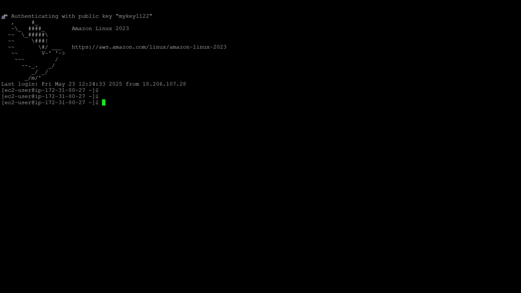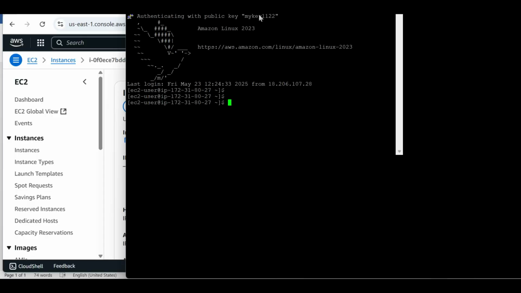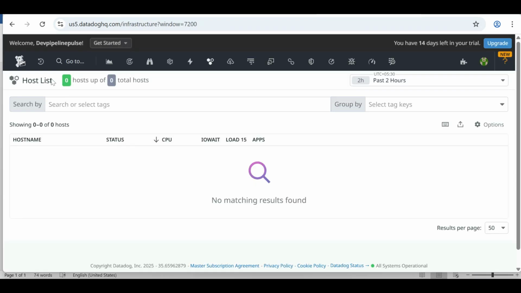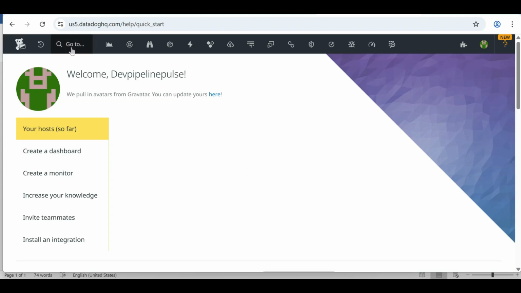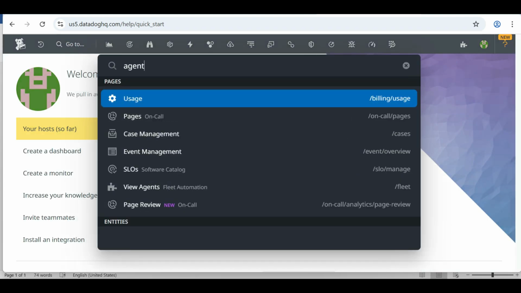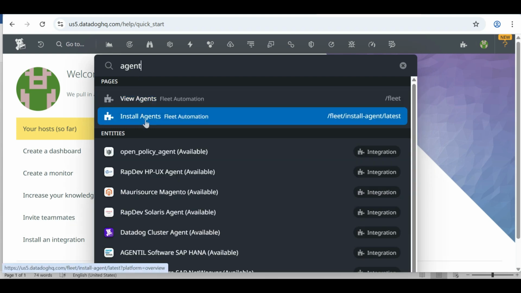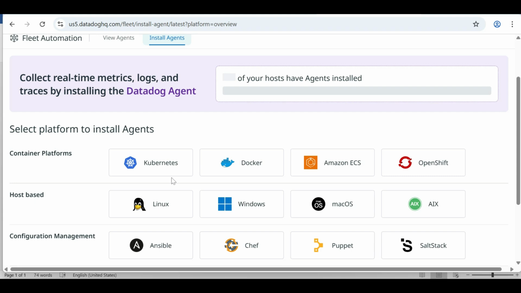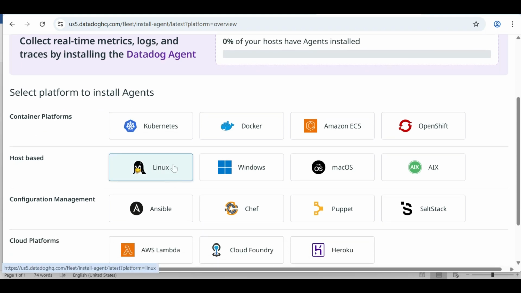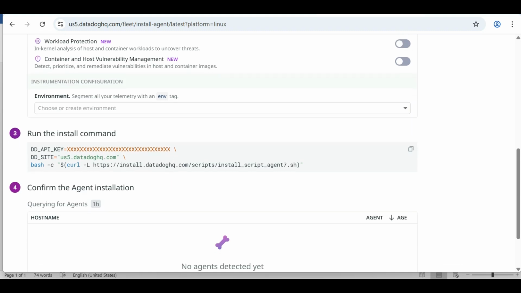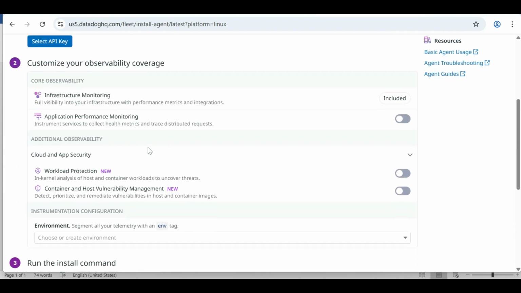So here, I'm going to follow the same method quickly. I'm going to install the Datadog agent. To install the Datadog agent, what we need to do is go here and type agent. Install agent. Go and search install agent and come here, where I'm going to install on Linux, correct? So for Linux, this is the installation.